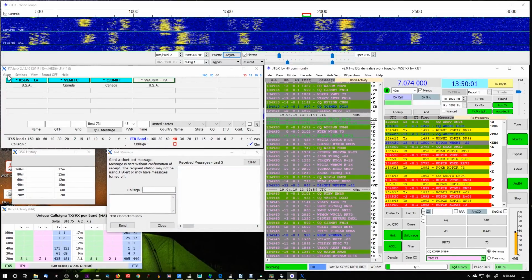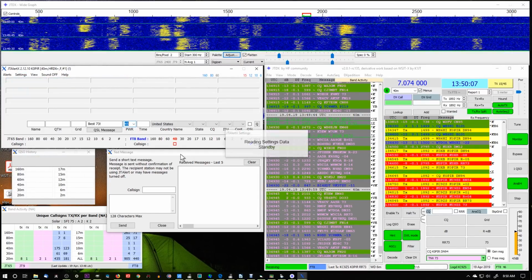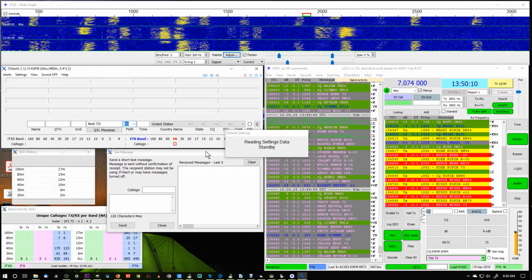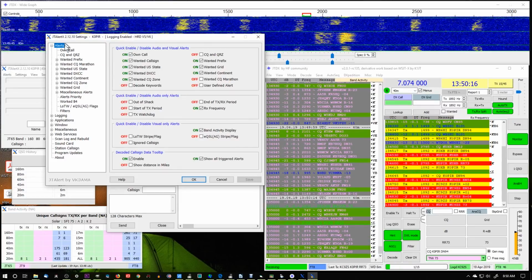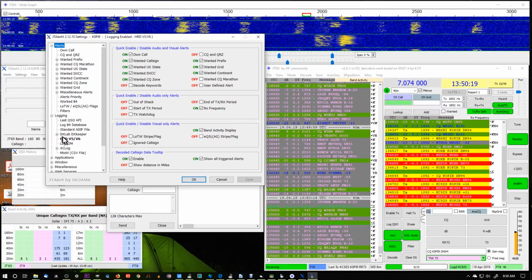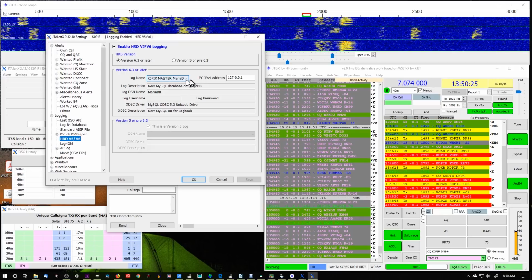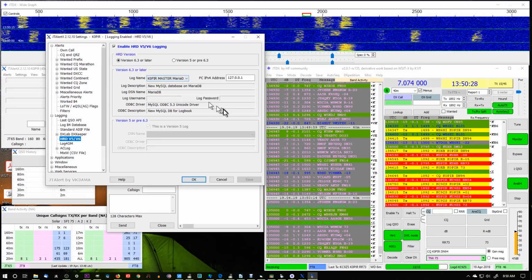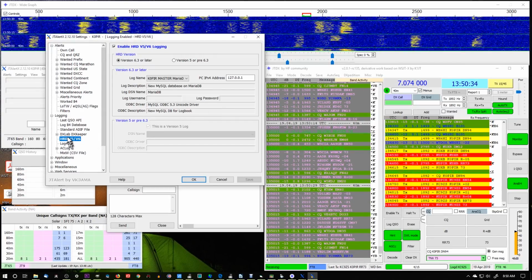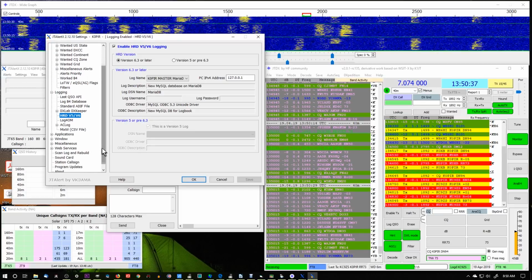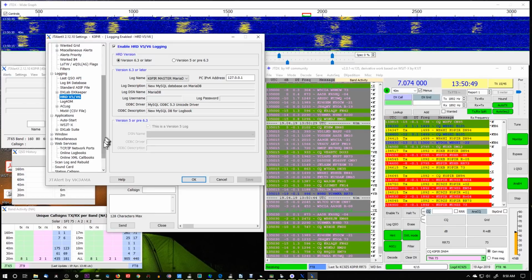Okay, back to JTAlert. Go to Settings and Manage Settings. There's just a few things that I set up in here. You can go through JTAlert, and there's a lot of settings in here, but most of it I'll just leave the default. But on my logging, I'll show you it's logged into HRD Logbook, and I'm using a Maria database. Yours may look different than this. You could be using ACLog. I use DX Keeper. Could be using that.